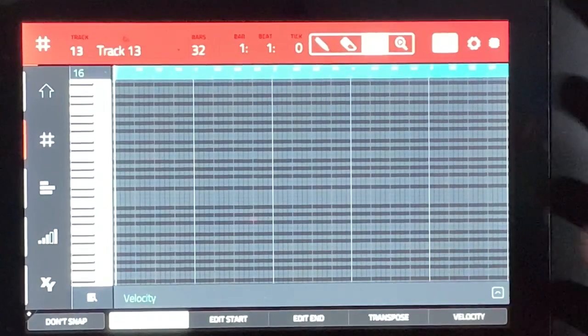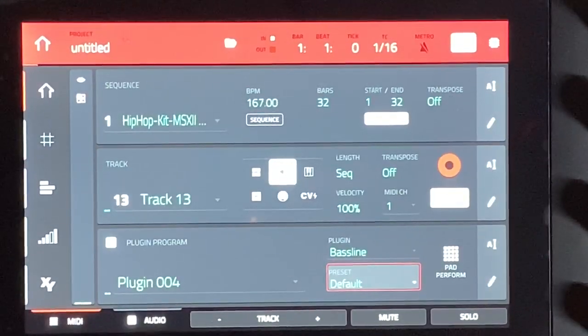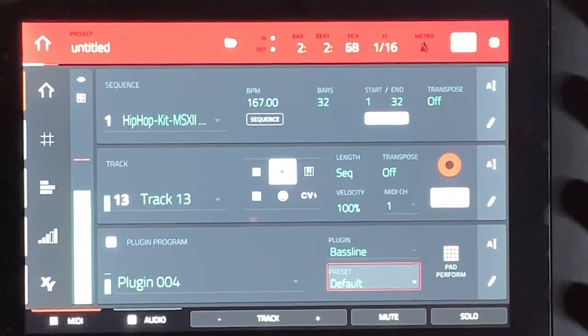But anyway, so we got the sound in. Let's go to our bass. Let's go to shift, paste. There's our bass. Let's play it. All right, so that's how I get MIDI in and copy it over.